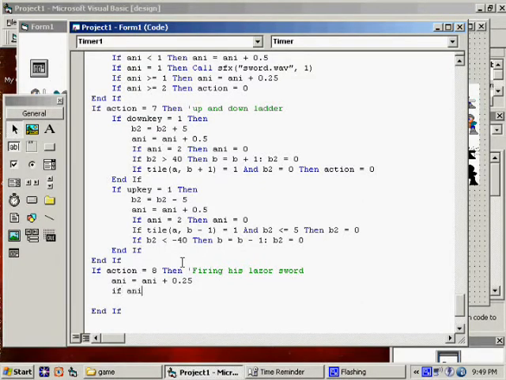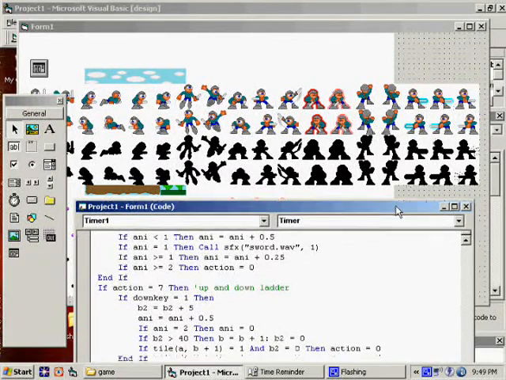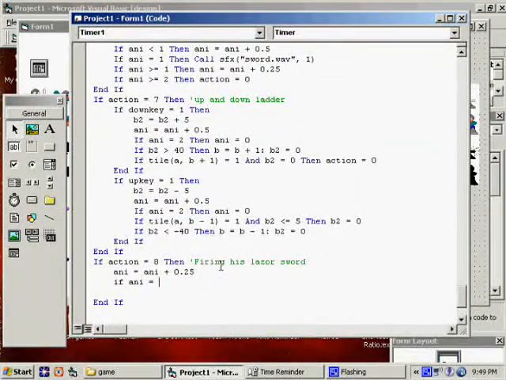If animation equals what? This was 15, I believe. Or, well, okay, this would be animation 0, 1, and 2. So we say if animation equals 2.5, which means that it will have gone 2 cycles after the last frame that we want to see, then we're going to say that action equals 0. So that should be simple.